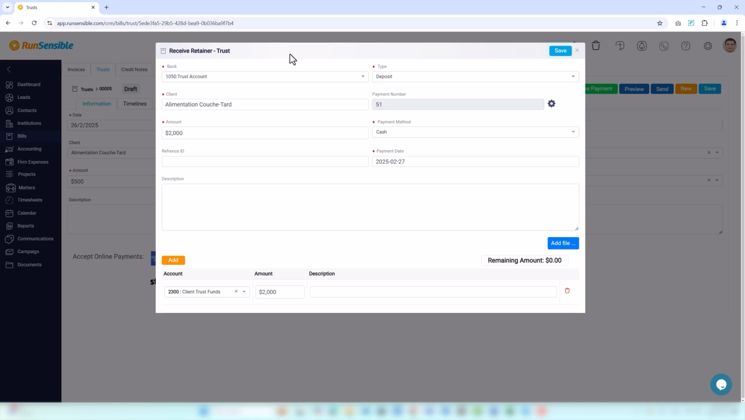This form is designed to record and manage client retainer payments deposited into a trust account. It begins with essential fields to categorize the transaction. The bank dropdown allows the user to select the trust account where the funds will be deposited. The Type field specifies the nature of the transaction. The Client field records the payer's name. This ensures that the payment is linked to the correct individual or account.